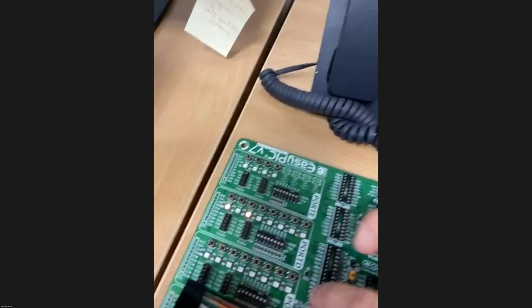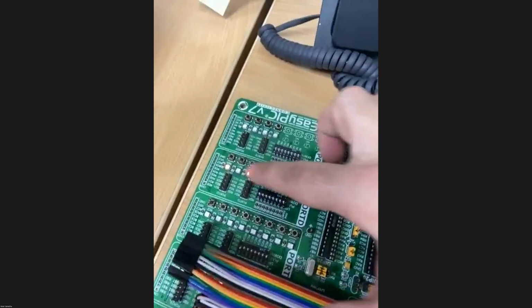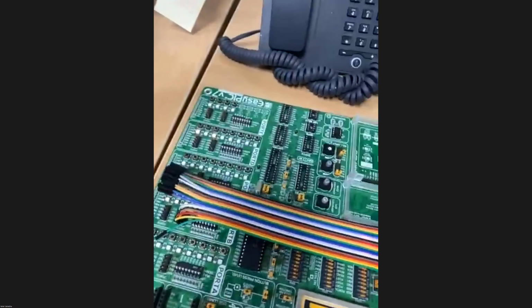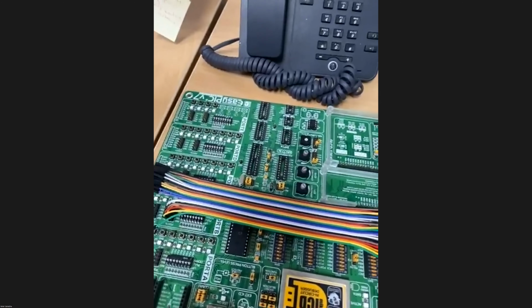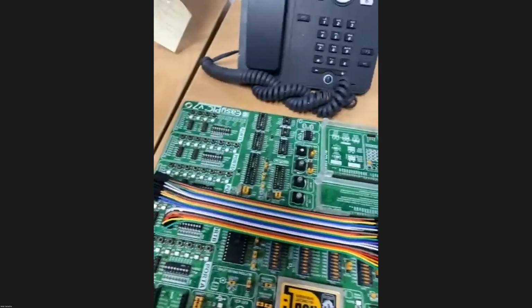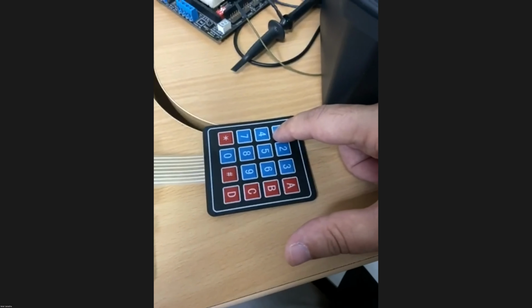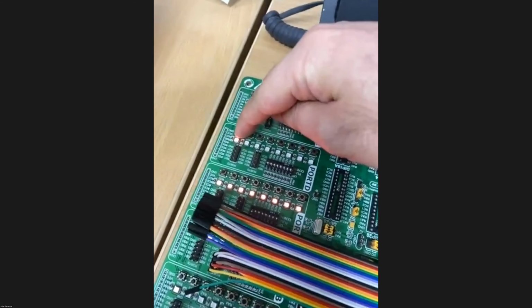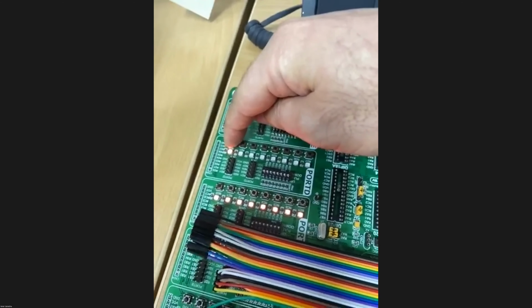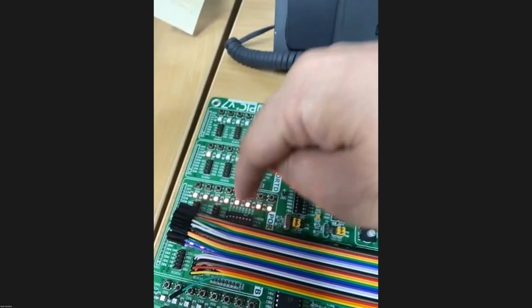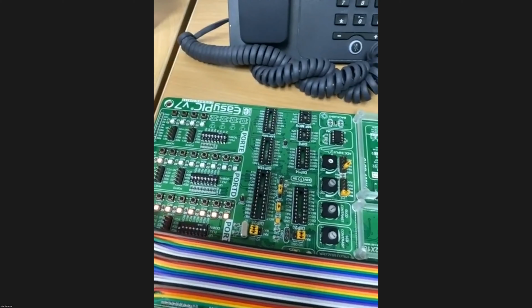Port C is off initially. Port D was on before, so let me turn it off and start it over again. So we just started, so no port anything on D. When I press on the keypad, the first key, see what happened? 1. The first LED on port D turned on. C turned on to indicate that we read something.